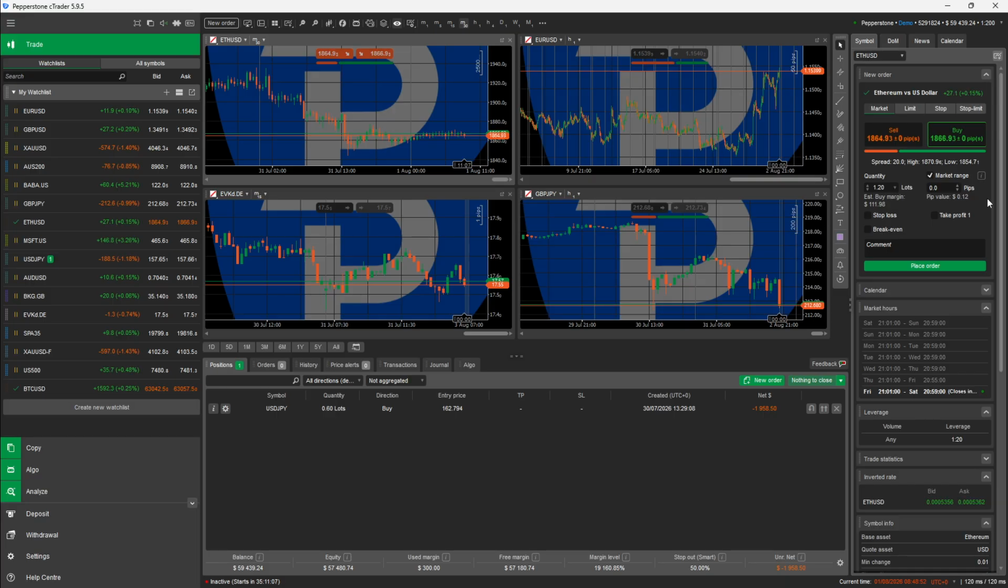Once you have confirmed that the pip value matches your selected lot size and trading instrument, you are ready to continue with your trade planning.